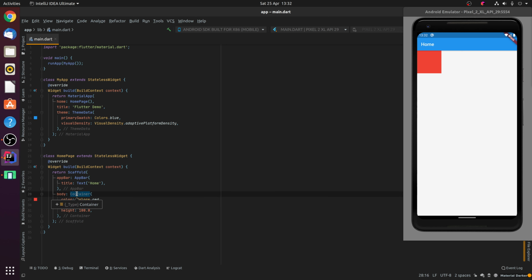Now what we can do, using our IDE here, is wrap this container with a center widget. Now the center widget takes in a single child, which in this example is our red container, and it will centrally align that red container inside the parent, which is the scaffold's body in this example. If we hot reload the application, you'll notice how the red container is then center aligned both vertically and horizontally in the scaffold's body.